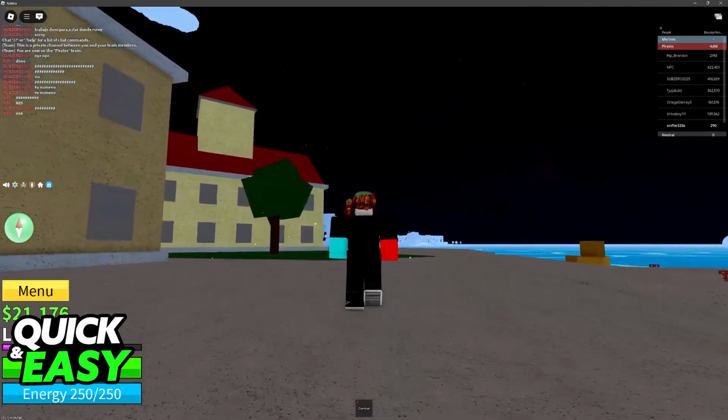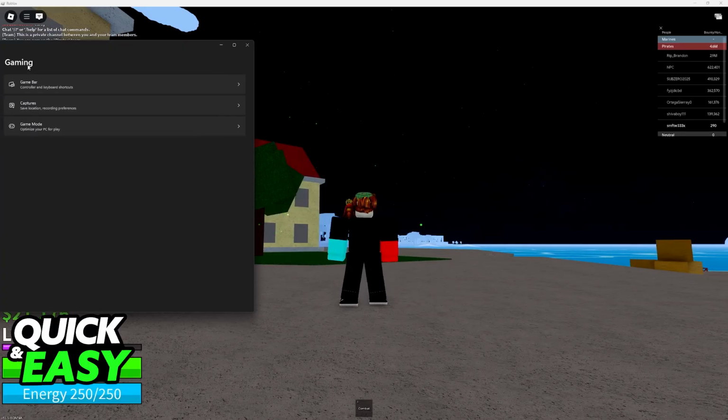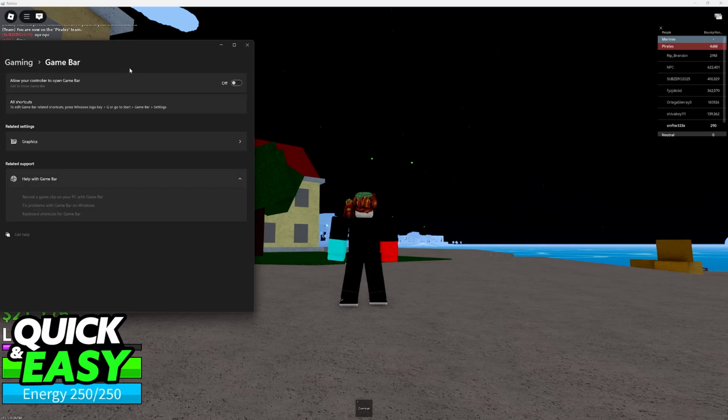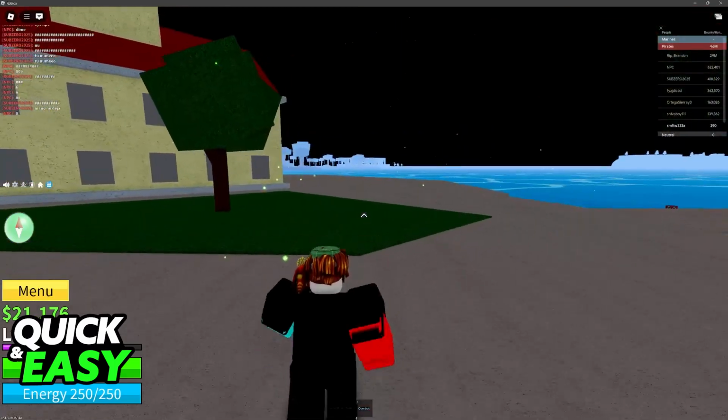So the main solution that works for most people is to disable the game bar. So you have to go over to the Windows settings on the gaming category and then go into game bar. You can simply search for game bar on the Windows search prompt and you will be able to find the settings. In here, make sure that this is off. Now the overlay will go away, restart your game, and then try going into shift lock.